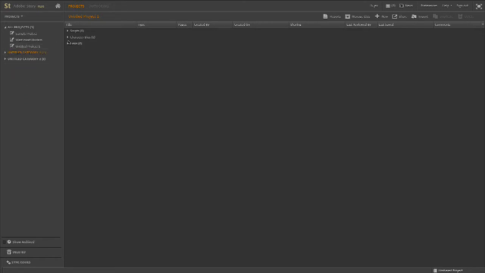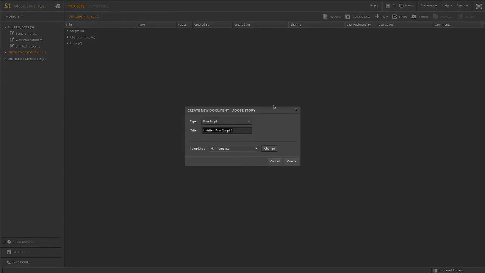So let's go ahead and create a new document. You can't just create a new script or a new character bio. You have to go up here to new, and then you select what you want to choose. So I'm going to start out with film script. It won't let me type here either. That's so weird. If you're following along with me, go ahead and choose film script.